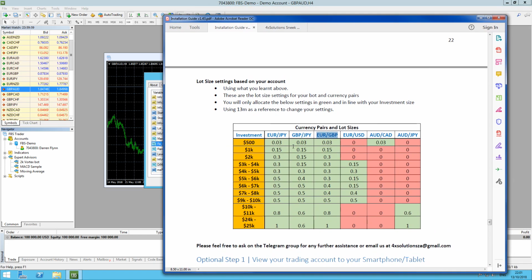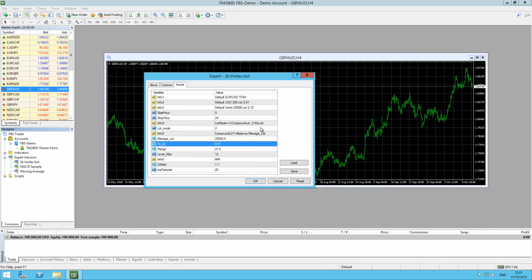Once you've done that and you're happy and you've seen this chart, you'll know what lot sizes you need to make, and you'd make them over here where it says fixed lot size. So you just double click on it, and you'd enter the respective lot size of your account. The only other setting you'd need to make is the DeMarti, which is the multiplier. You double click on that and always make sure that this is set to 1.5. Change it from 1.7 to 1.5. Once you've done that, you say OK.